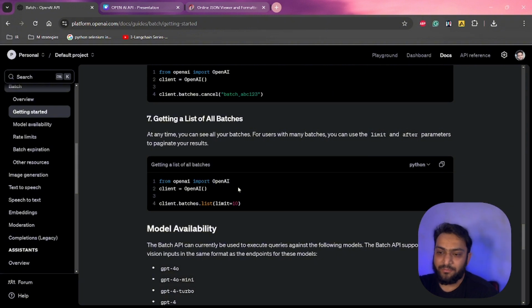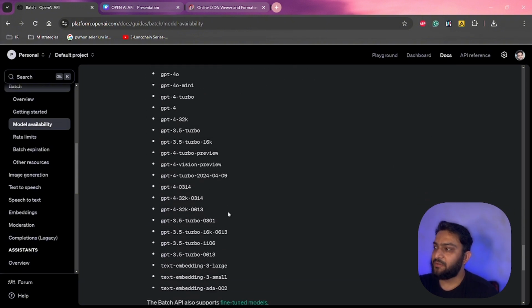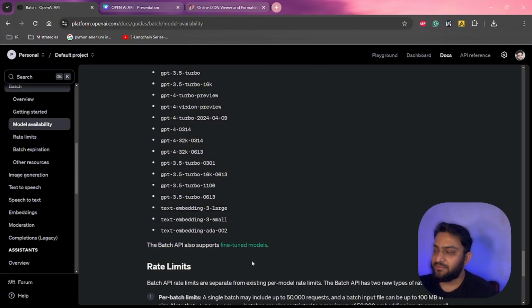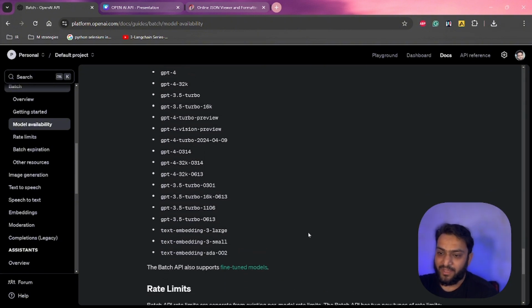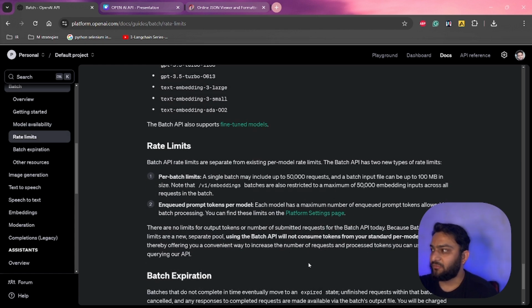Basically you can see how many batches you have submitted before. These are all the models that are available. As you can see, all of these are text completion and text embedding models. Obviously you don't see DALL-E or any text to speech or any of those models because they are not supported for batch purpose. And as I've said before, you can also perform fine-tune models, and you can use your fine-tune models in the batch API as well.